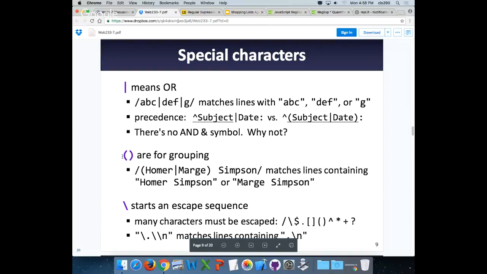And so the parentheses are for grouping. So if we want to group Homer or Marge, and then Simpson, it matches lines containing Homer Simpson or Marge Simpson. Okay, so it'd be first or second.